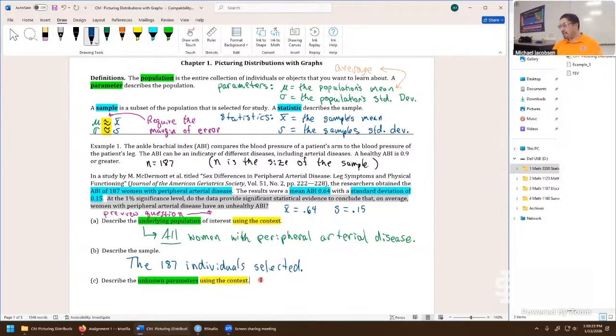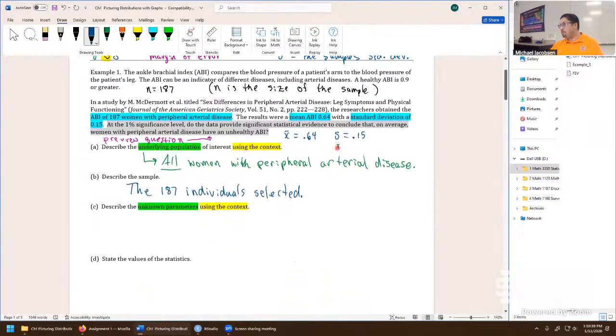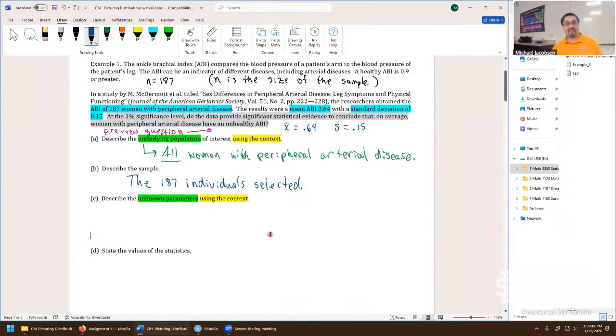Okay, this is actually kind of tough in a certain sense, part C. We always make a pretty big deal out of this, describing a parameter. The major parameter that we would describe further on in the course would be mu, but we'll describe both just because we're learning both at the same time. What makes it tricky is there's a lot going on here. There's a lot of moving parts. There's population versus sample, but there's also, what did we measure? We measured an ABI at the same time. So when we go to describe the unknown parameters, here's what it's going to look like.